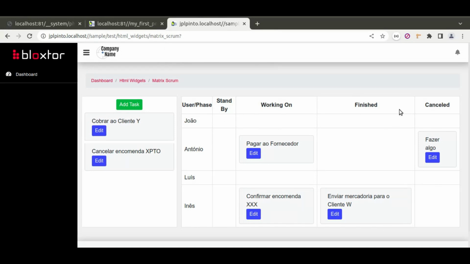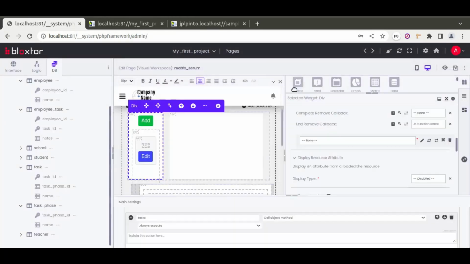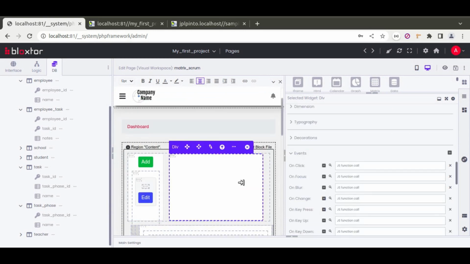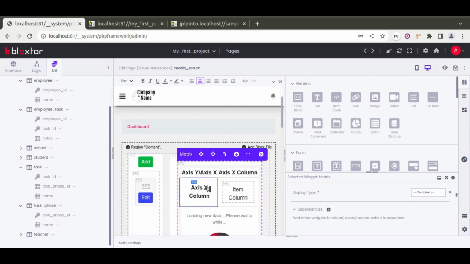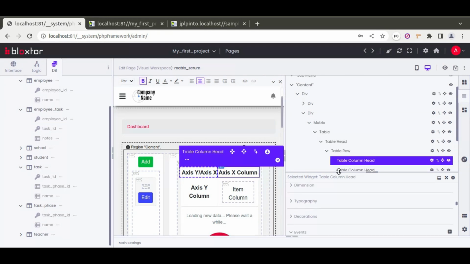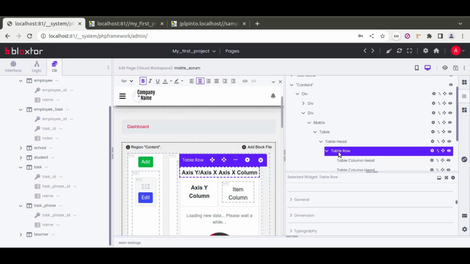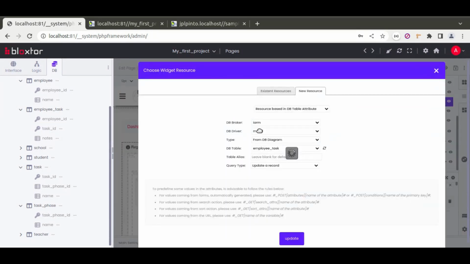So to draw this Scrum board, let's go back to our page editor. Let's collapse the resources, and in this div here, let's drag and drop the matrix widget, and let's configure this widget. We're gonna use the layers tab because we want to select the row of the add section of this matrix, so this row inside of the table add, and we want to load a new resource here that will show the task phases in the axis X.